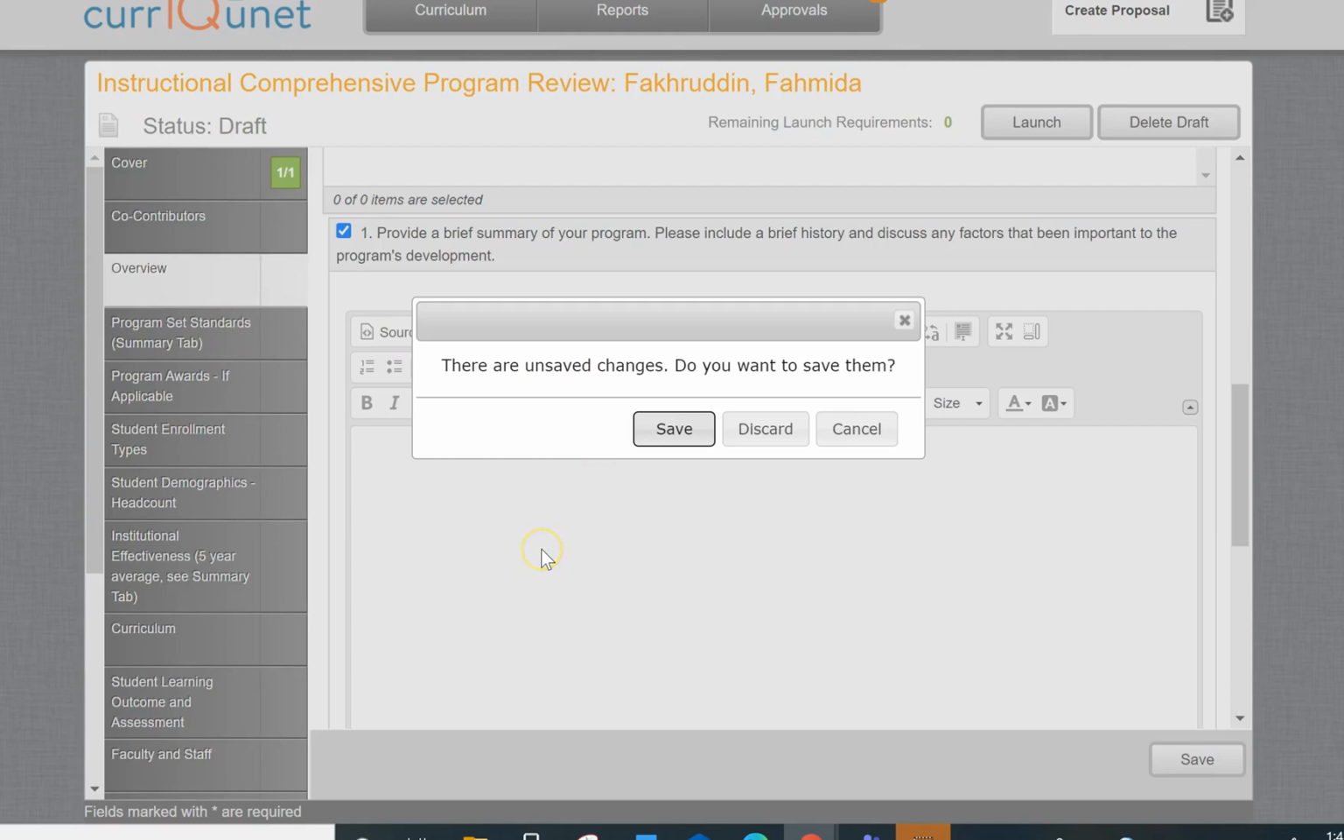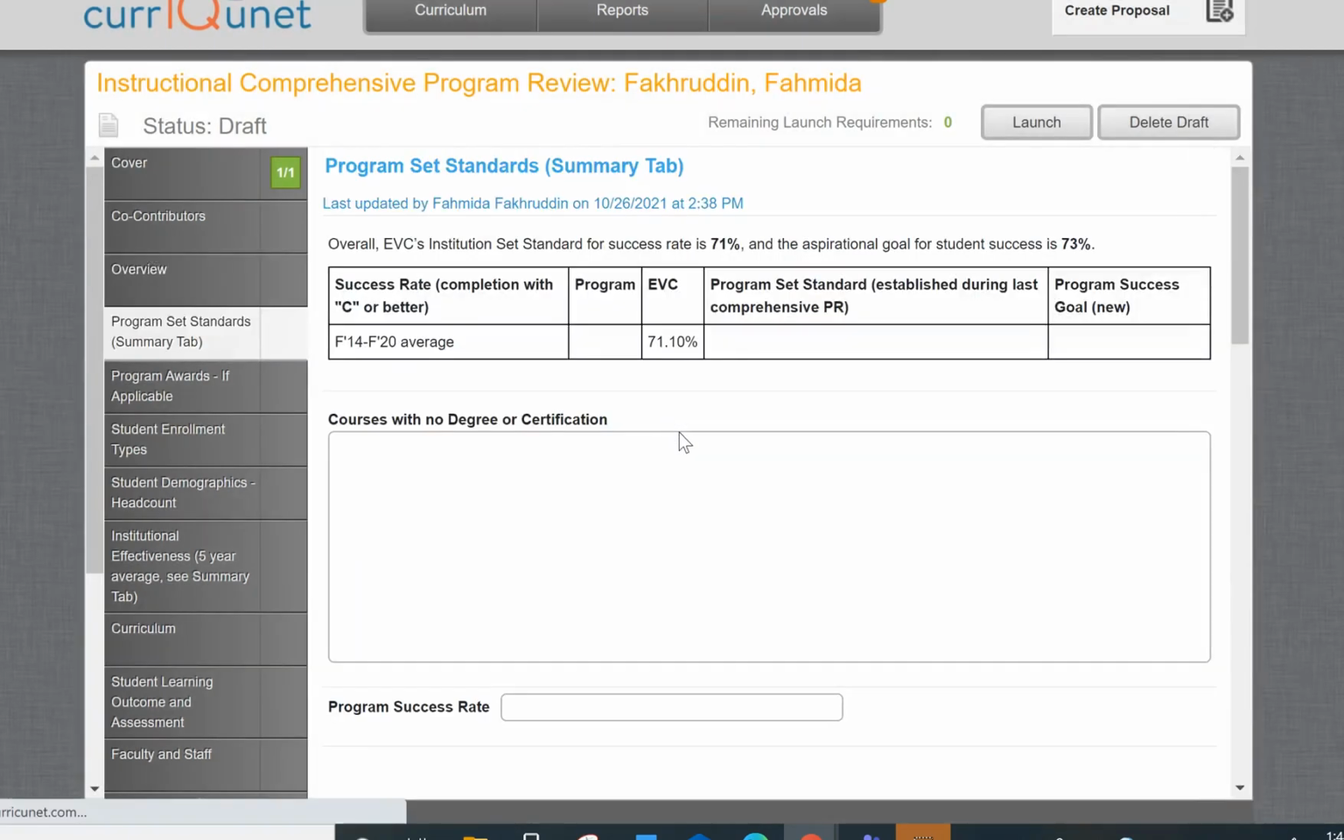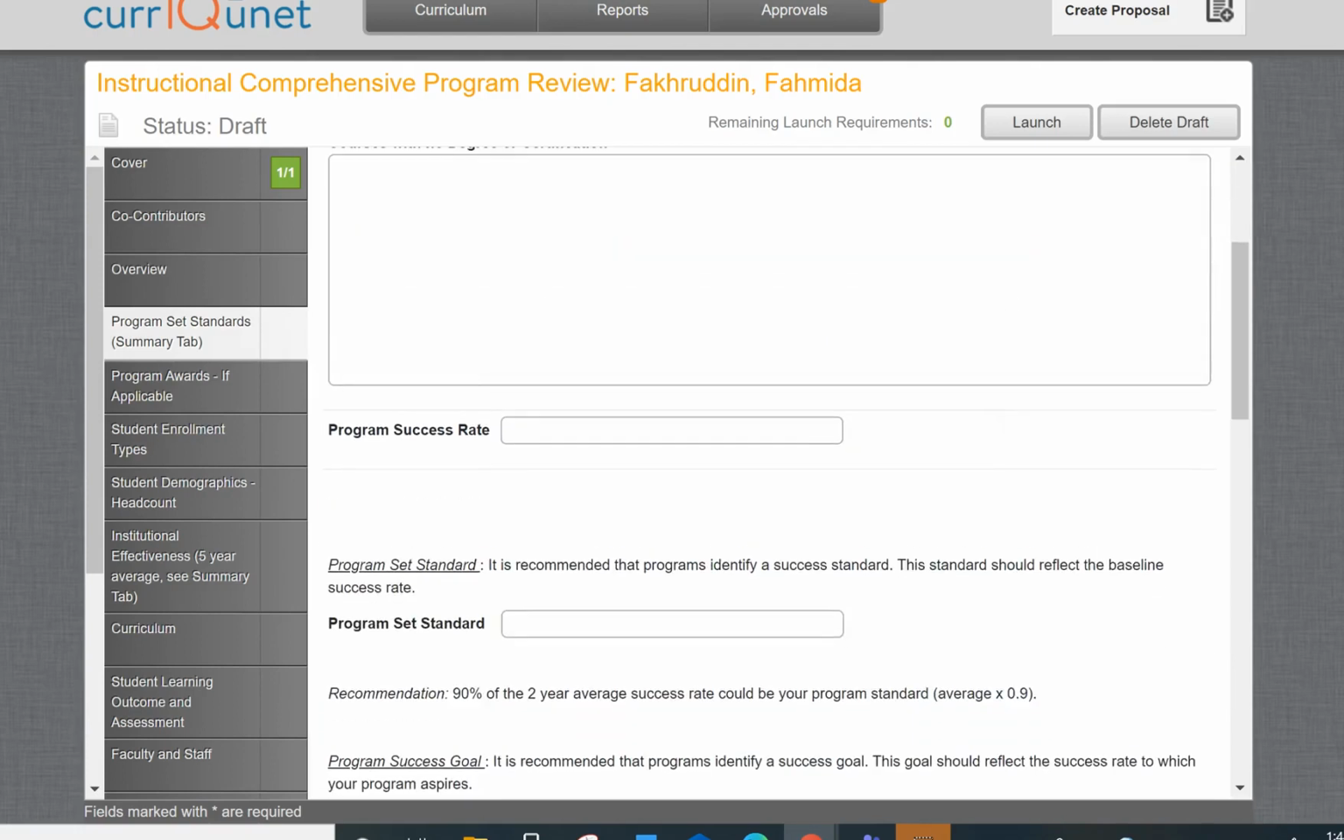As you can see, I forgot to save. So it is asking whether I want to save it or not. Once I save it, it will take me to the next tab, which is the program set standards tab. And as you can see in the top box, EVC's data is given, and you have boxes available here to put your own data.